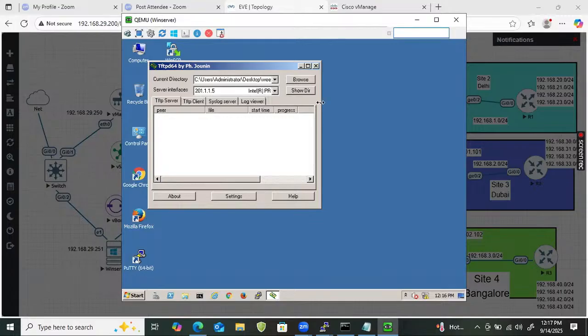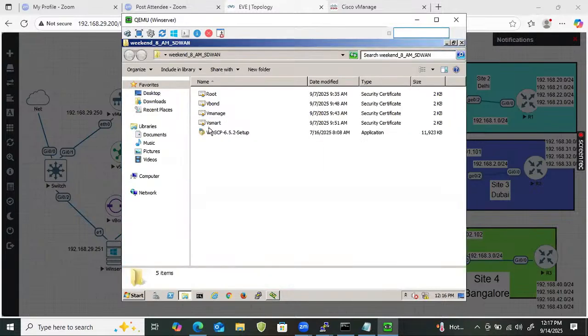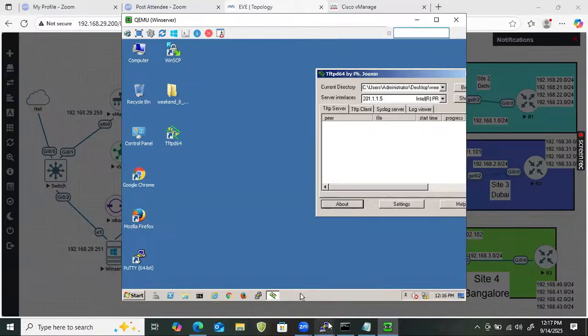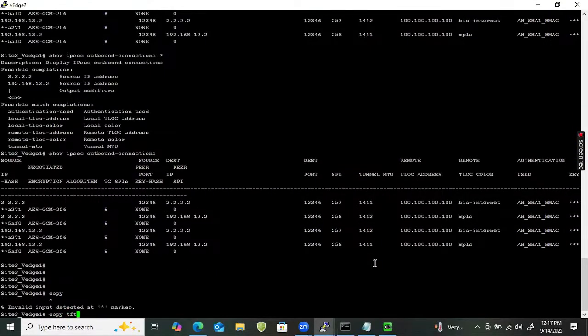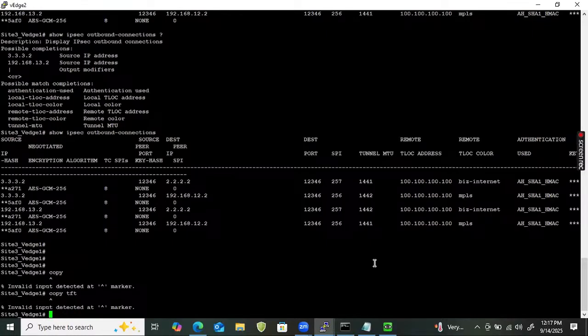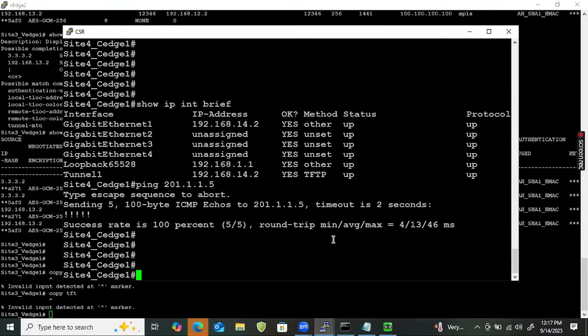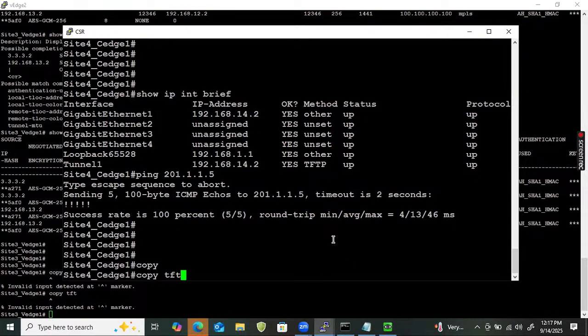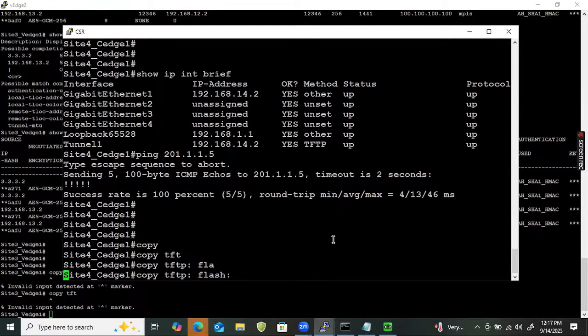So where is my root certificate, guys? Under this folder. The same folder is my root folder for TFTP right now. And what is the file name? Root. So what will I do? I'm just going to execute the command on the CSR. Copy something. I'm going to copy from TFTP. What are we going to copy? We are going to copy into the flash.